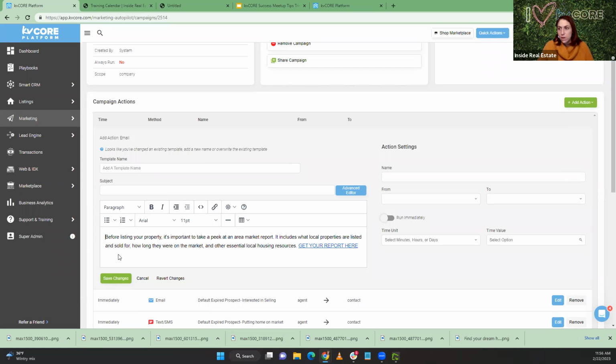So before listing your property, it's important to take a peek at an area market report. This actually comes from one of my seller campaigns. So you could kind of change it. You could say, if you're thinking of relisting, it's important to take a peek at an area market report. Blah, blah, blah. Another resource, get your report here.